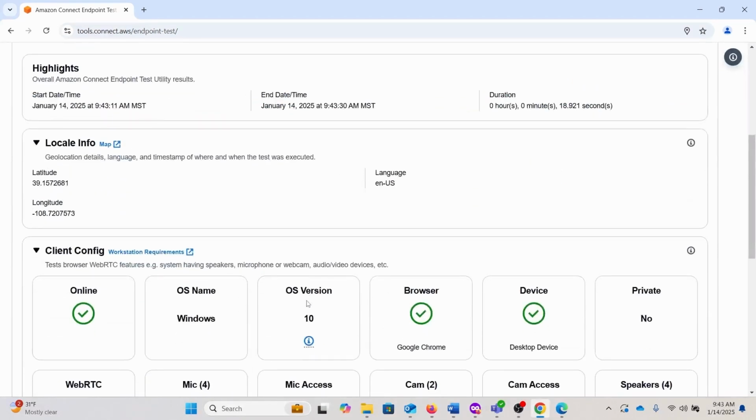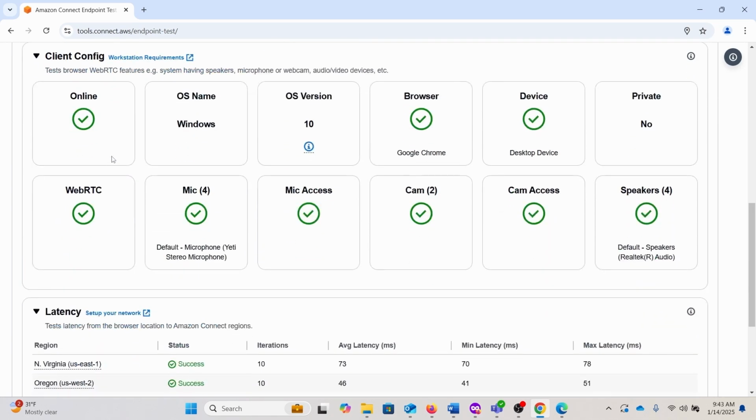What this is showing me is, of course, my highlights when I connected, my locale info. We're seeing things like client config. I'm online. Hey, I'm connected to the internet. That's great. I'm using the Windows OS version 10, so that's supported by Amazon Connect. My browser's Google Chrome, and I'm on a desktop, so everything's green. I'm looking good to go if I would like to use Amazon Connect. I have things connected here, such as my microphone and speakers. Those are all green as well, so those allowances are set up.